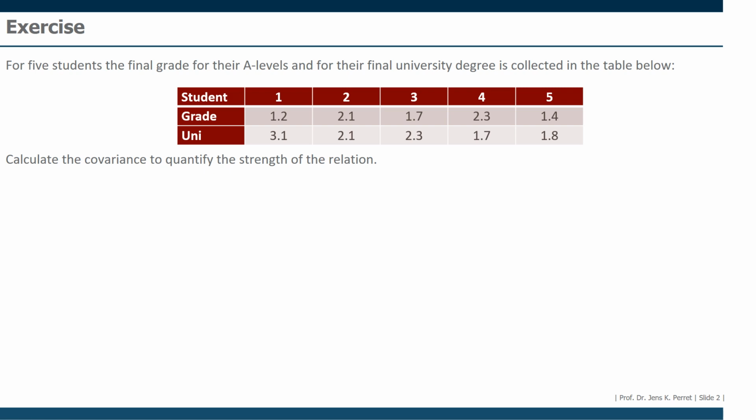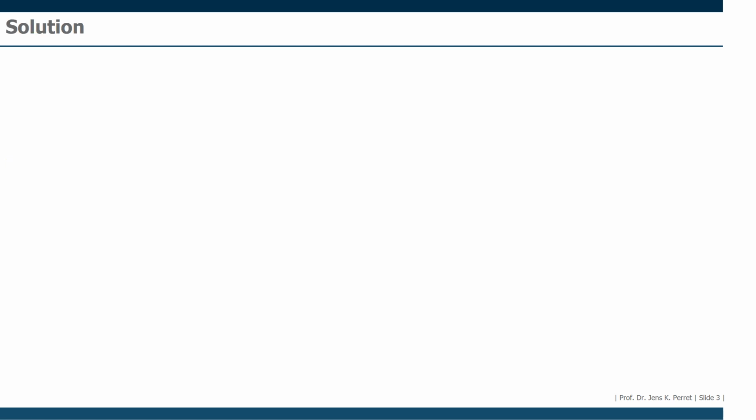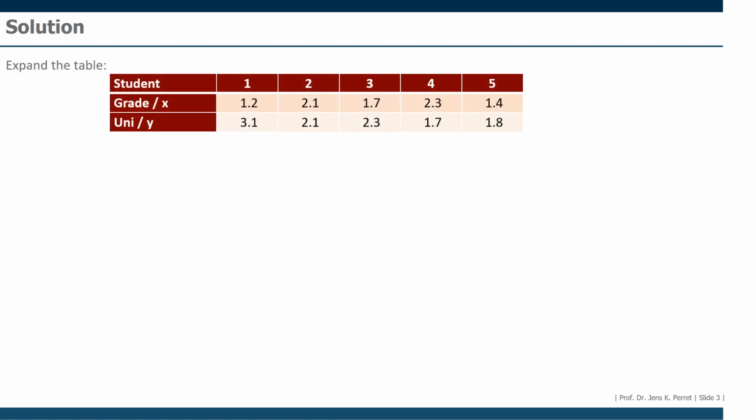So let's simply start with this. I'm going to copy the table as is, and then I'm going to expand this slightly. First, I'm going to add here a new row where I'm going to multiply each x and y value. At this point, it doesn't matter which I call x, which I call y. So I'm just going to multiply all of these values. So 1.2 times 3.1, 2.1 times 2.1, and so forth.